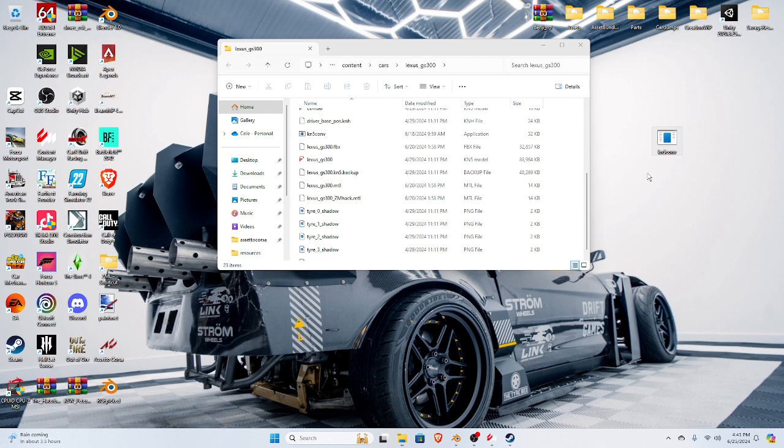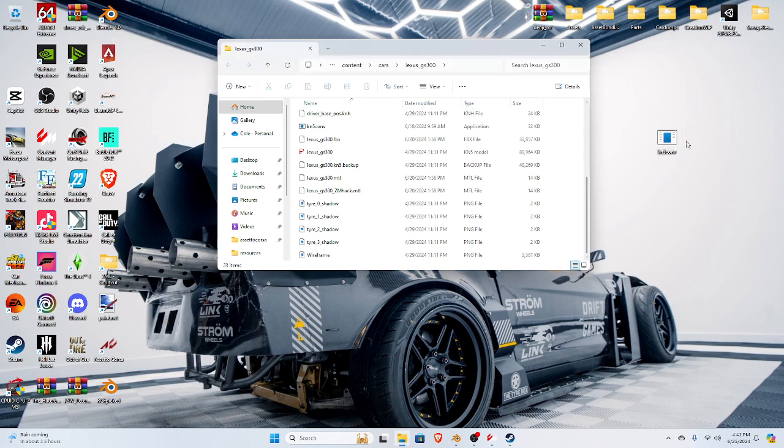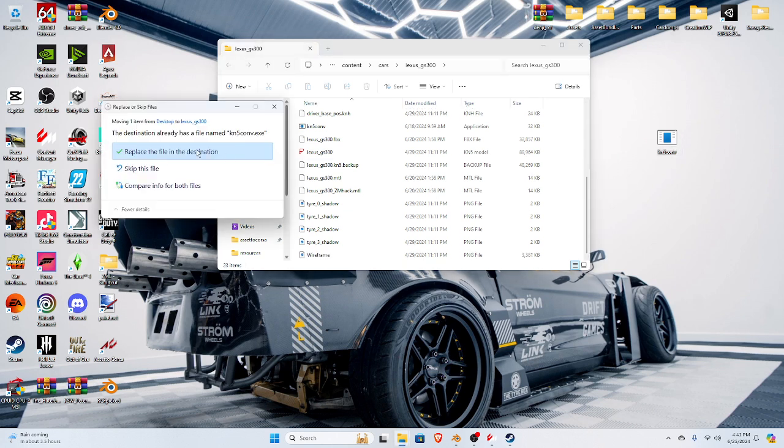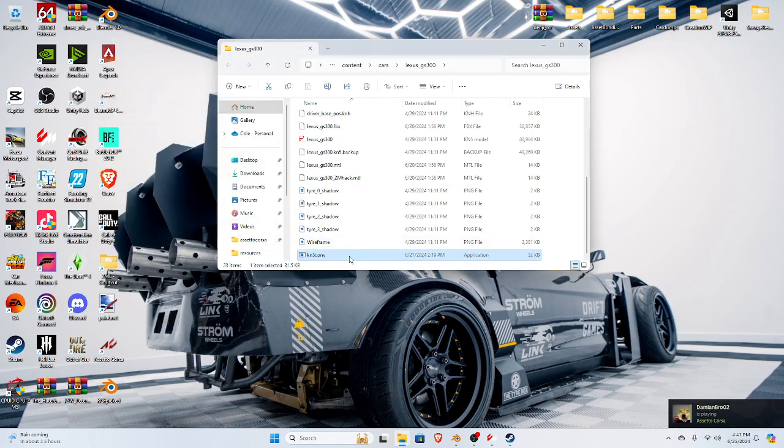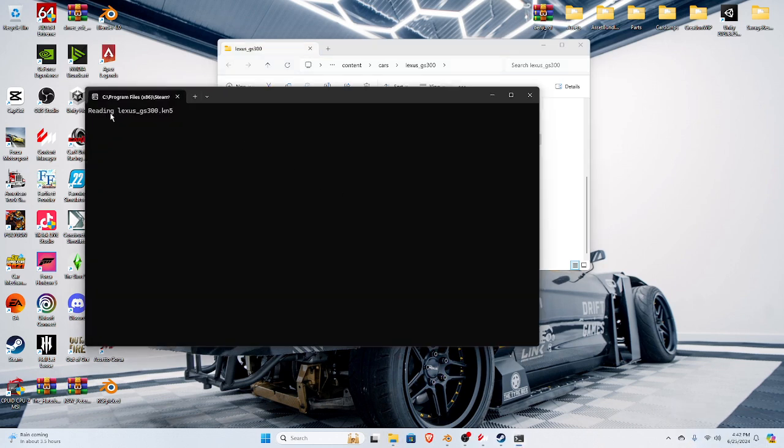You're gonna want to get a KN5 converter. I'm not gonna show you how to do that. You can go on YouTube, look up tutorials for a KN5 converter. All you would do after you have it downloaded is you'd put it in here. I already have it in here, but we'll just replace it. So there's the KN5. Here's the KN5 file for the car. So all you do is drag and drop that into the KN5.